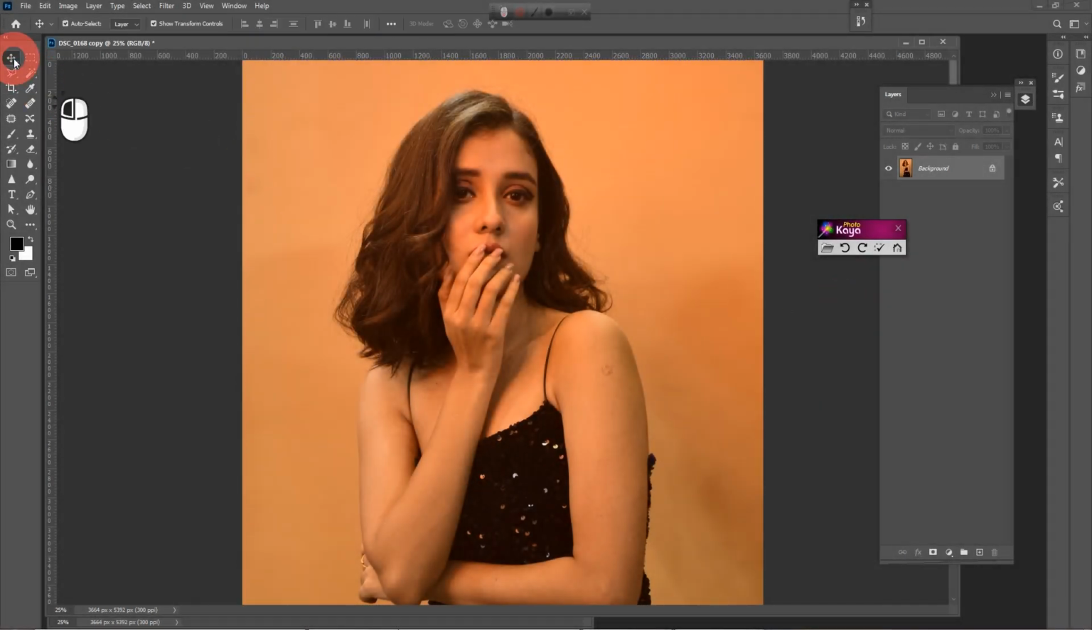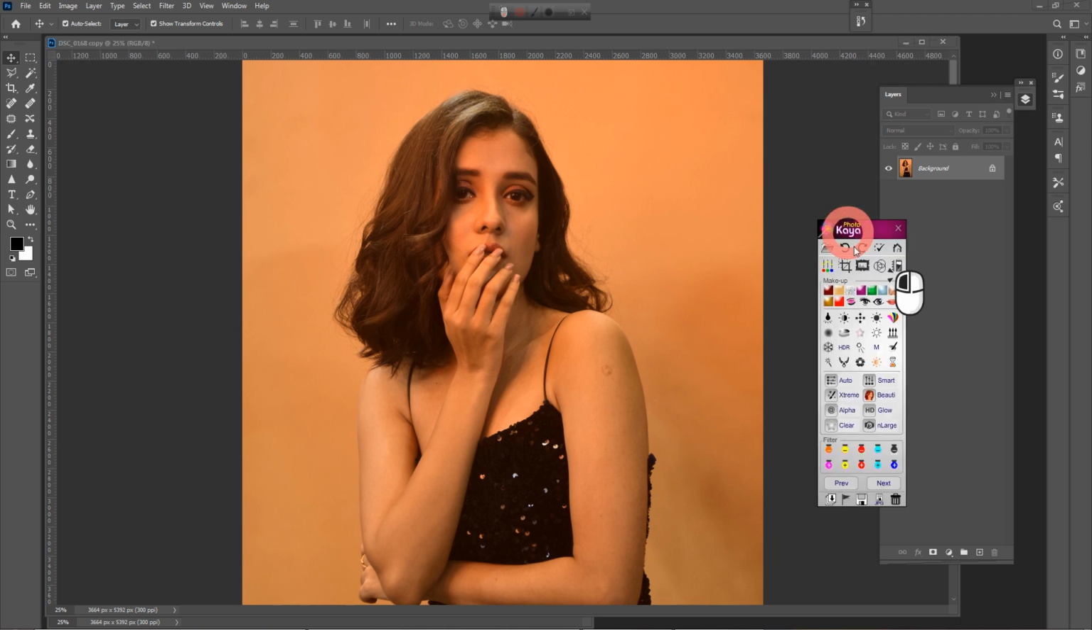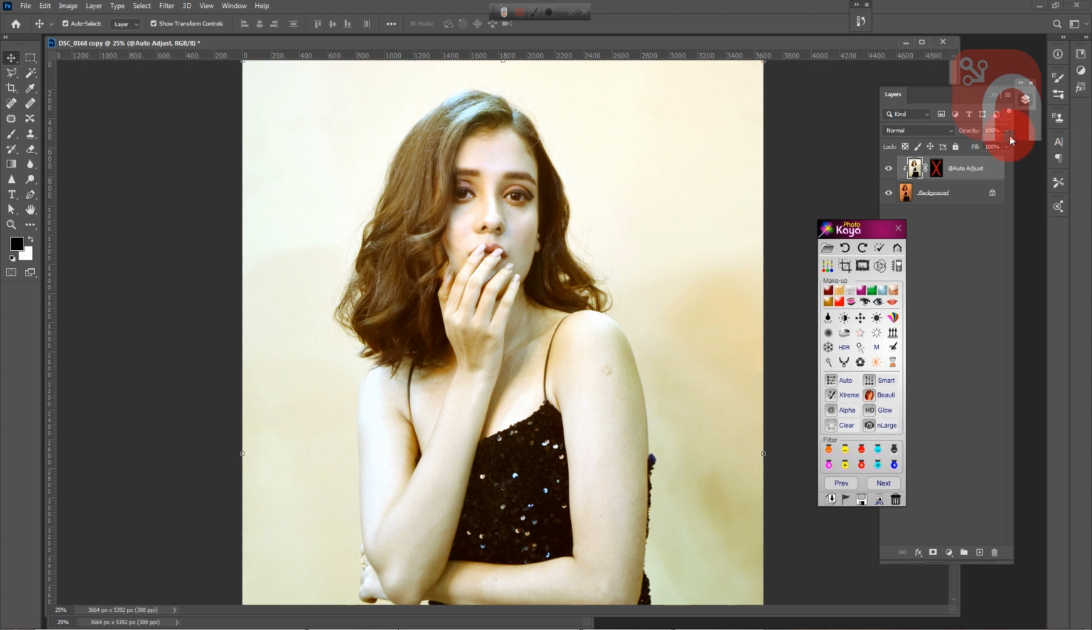To begin, we will open this photo, then move to the Adjustments tab in the PhotoKaya software. As this picture is very dark, and the saturation is very high, now we will click once on the Auto Adjustment tool, and to fine-tune, adjust the opacity of the layer, and enlarge it again.